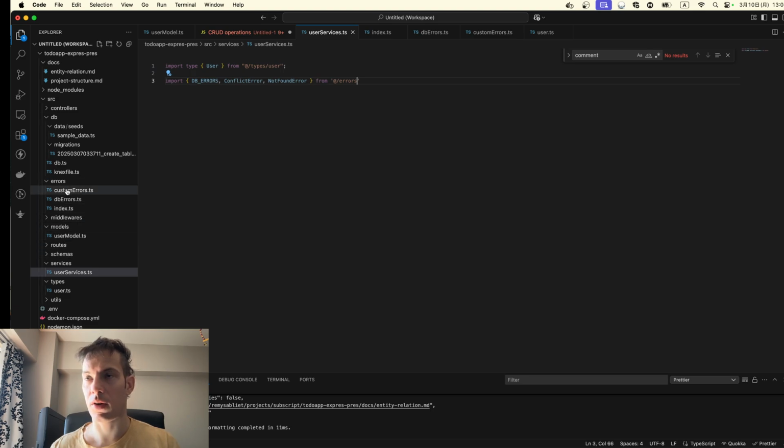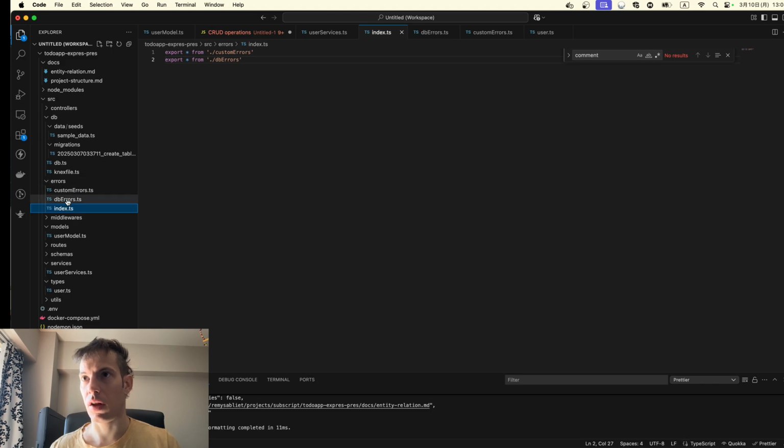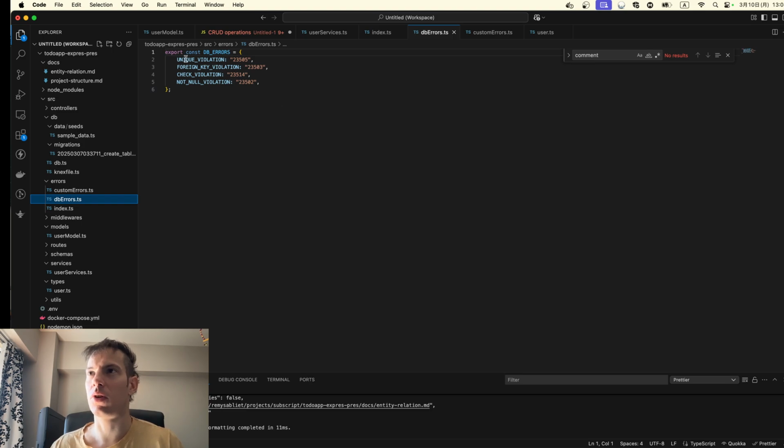We have an error folder here. To keep imports clean, one of the best practices is to create an index file where you export everything from this folder, so that instead of importing from custom error or from DB error, we just import from error. It makes the code cleaner. So here is my DB error. I have generated using AI a few types of regular database related errors, for example unique violation, foreign key violation, stuff like that.